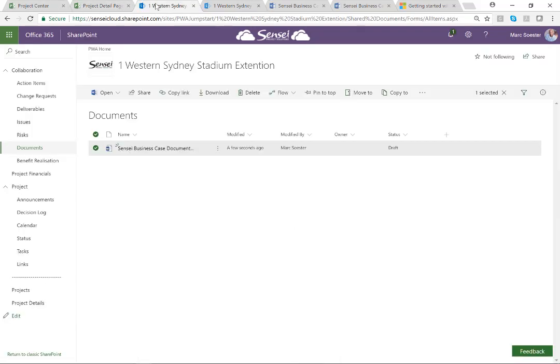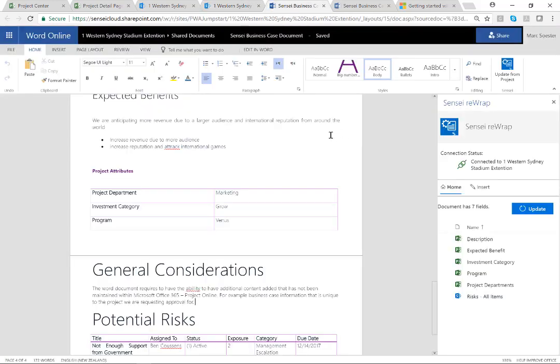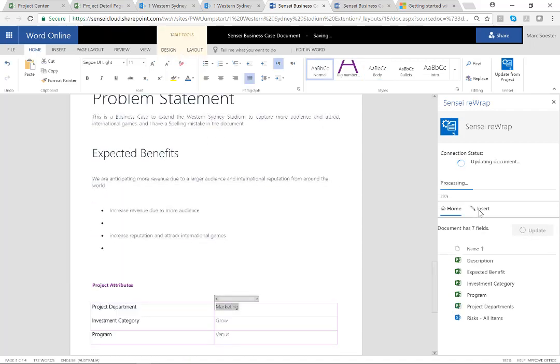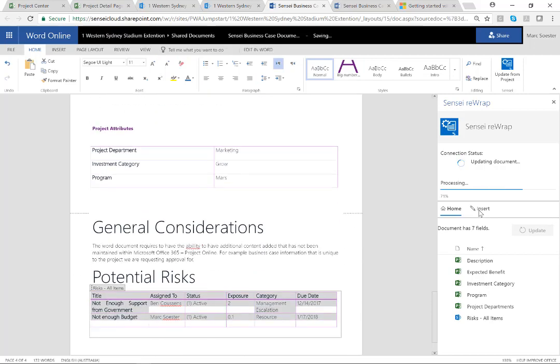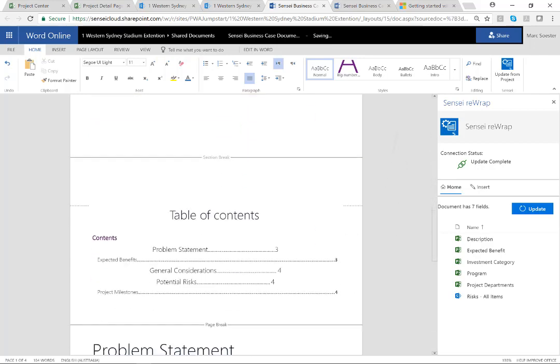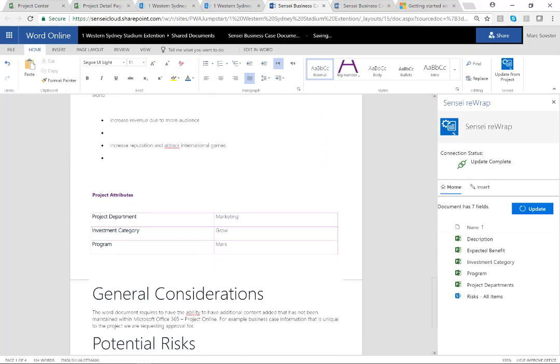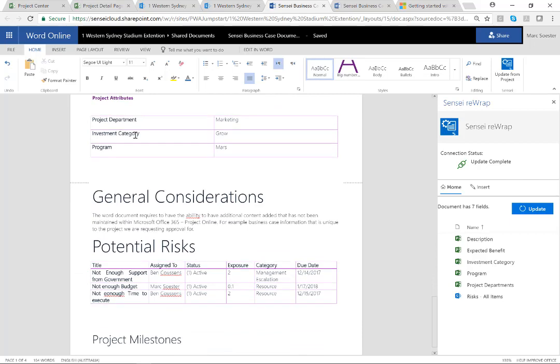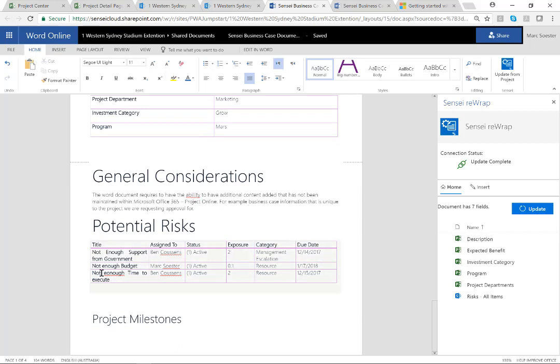So going back into my document itself, all I need to do right now is push that update button, and what it does now is it crawls through the information that I entered in my document, and that of course includes any kind of information like problem statement, expected benefits, and also project level attributes that have now been updated, and plus of course it has incorporated my new risk. And I can see, oh, not enough time, enough was spelled wrong.